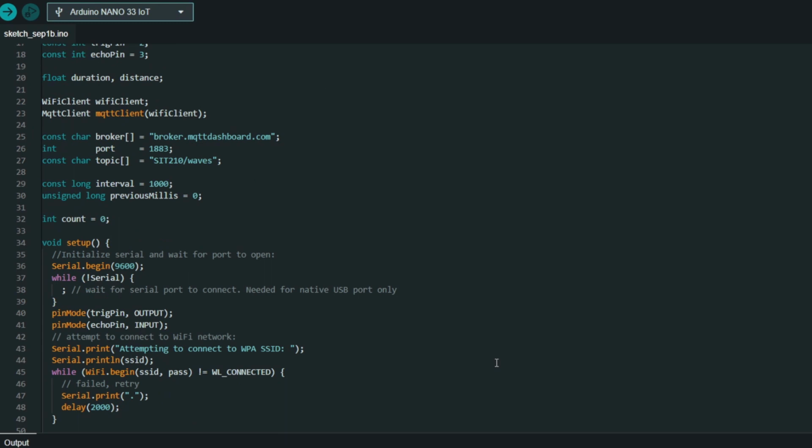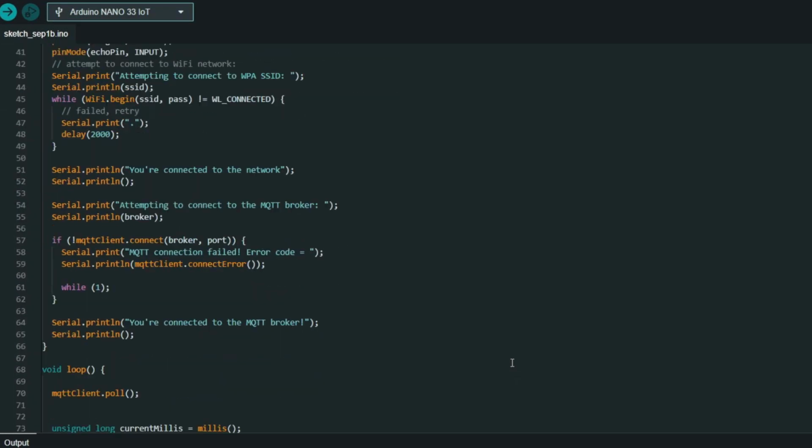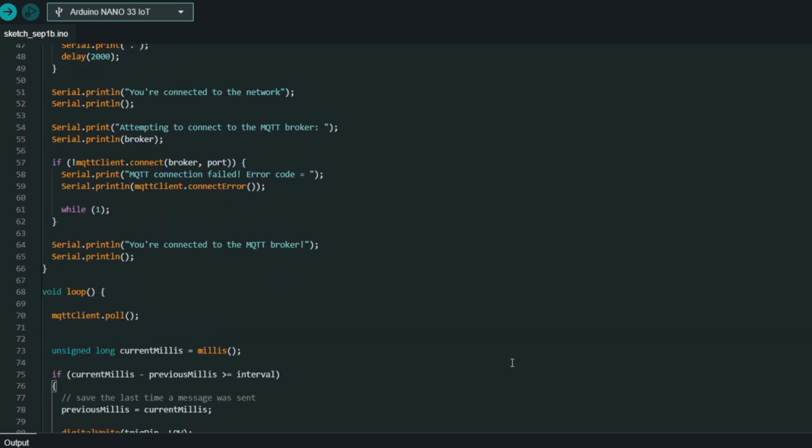Now let's break down the setup function. This function runs once during the initialization of the Arduino board. It initializes the serial communication for the debugging process. It attempts to connect to the specified Wi-Fi network and waits until the connection is established. It attempts to connect with the MQTT broker and hangs if the connection fails. Now we come to the loop function.